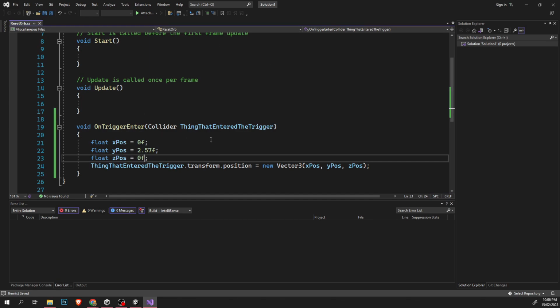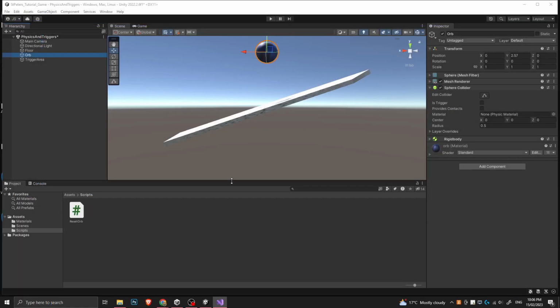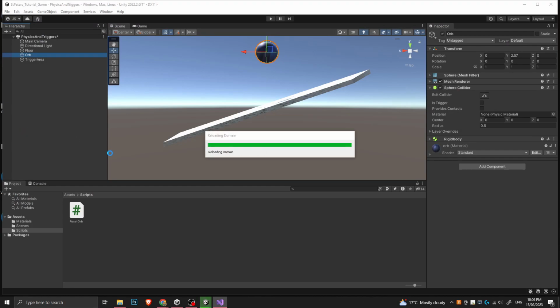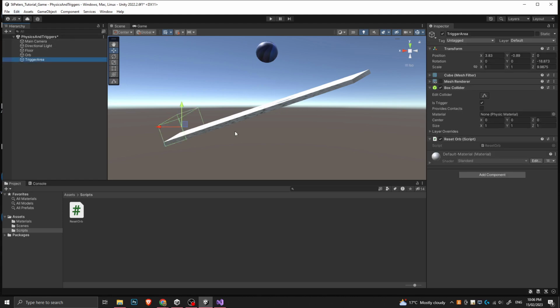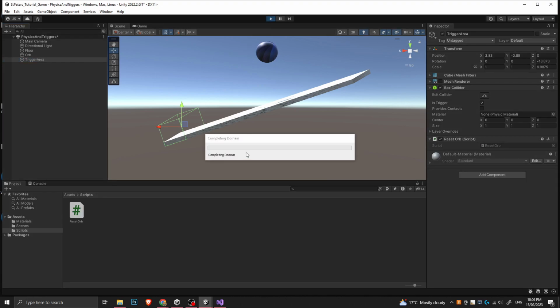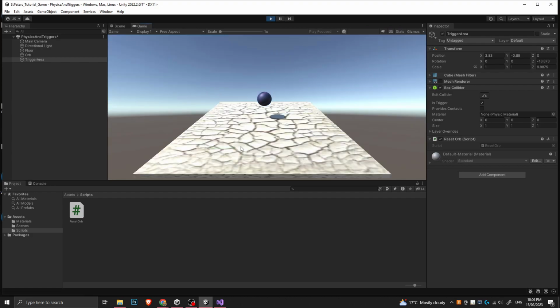We'll save this, Control S. Back in Unity, it'll have to reload because we made changes to the script. Awesome. So now what we should see, it has reset orb, and we'll go ahead and play. We should see that when the orb rolls into this trigger area, because it is a trigger area, it should go back to its original position and then keep being thrown back to where it is.